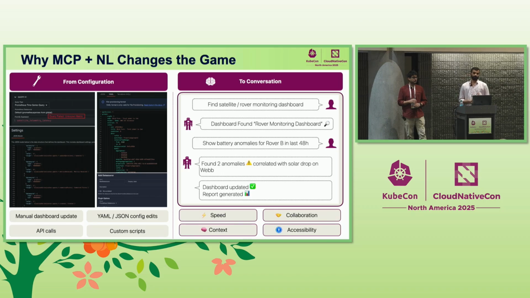So why does this all matter? Because it changes how we work, especially when time is critical. Imagine you are in the middle of a mission update and something looks off. Traditionally, you would be buried in JSON files or dashboard configs, flipping through documentation like you are in a Houston, we have a problem moment.